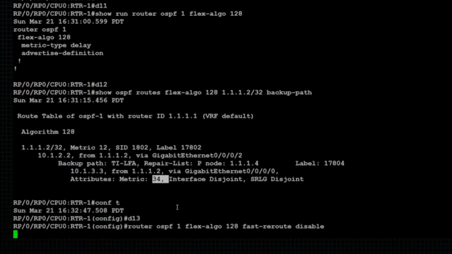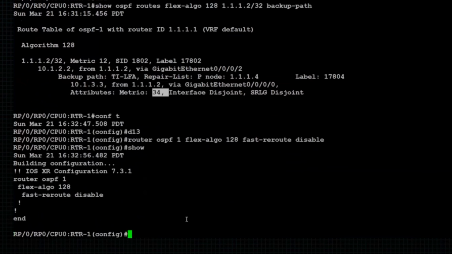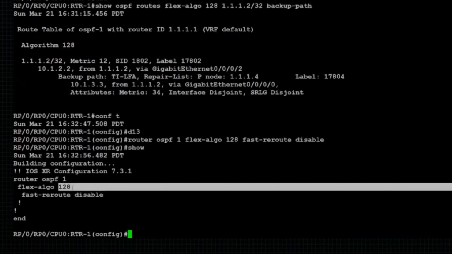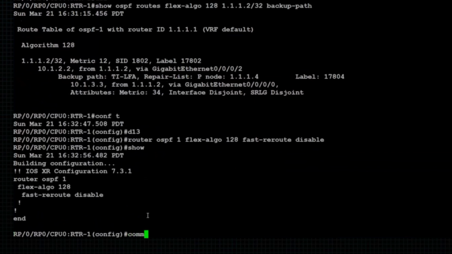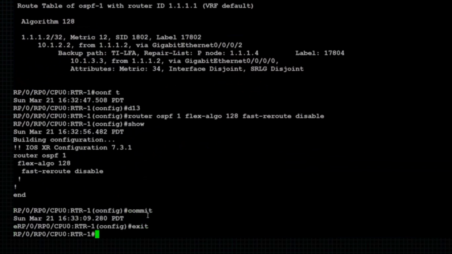So let me show you a case where I'm going to disable TI-LFA for FlexAlgo 128. So this is my configuration to achieve that. Let's commit the config and come back to the exec prompt.